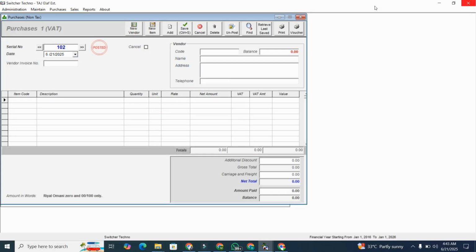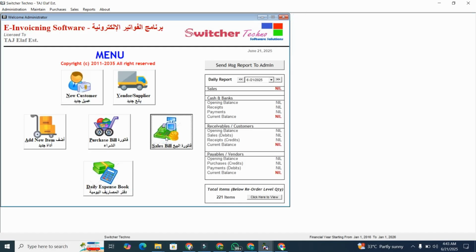Now after purchase, we have here the sale bill. I am going to the sale bill.